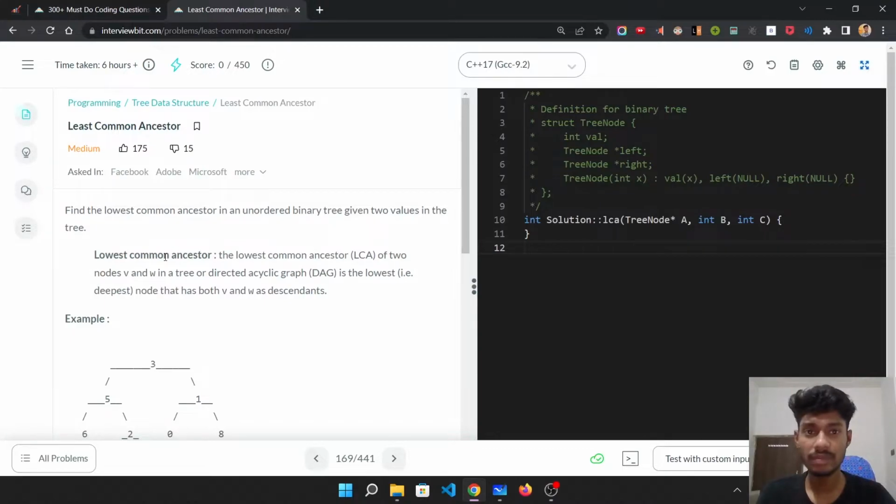Hello everyone, we will be solving today the problem least common ancestor from InterviewBit. So the problem statement is something like this. Find the lowest common ancestor in an unordered binary tree given two values in the tree. So we will be given an unordered binary tree having tree node A and values B and C, and we need to find the lowest common ancestor of the values B and C in the tree A.